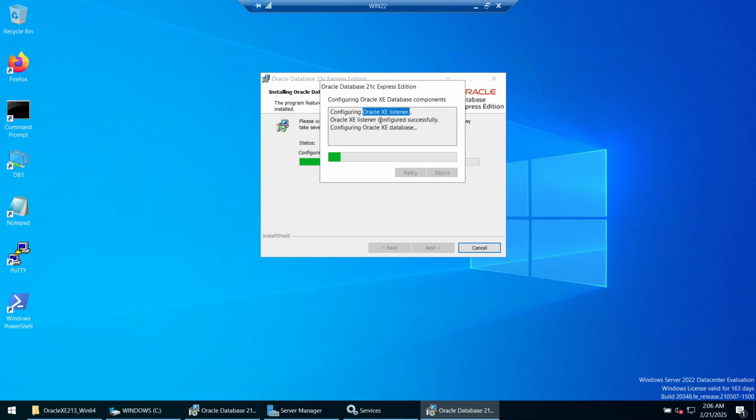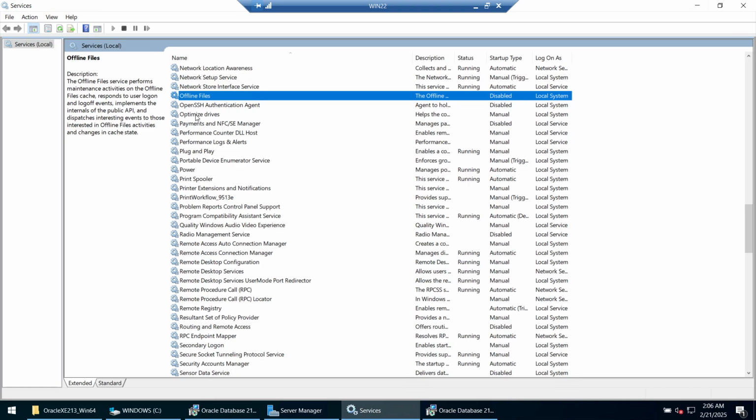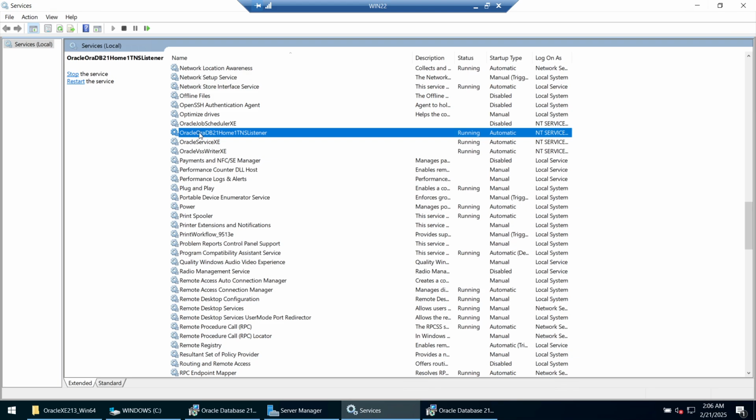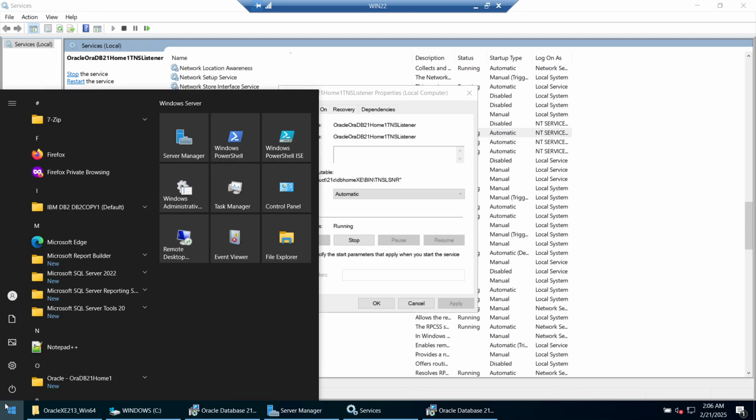So now here it says Oracle XE listener configured successfully. So let's go back here, and there were only three services with O: offline files, OpenSSH, optimized drive. Let me refresh this, and now you can see that there is a listener service. As I mentioned, it's running, and the startup mode is automatic, which means that every time this machine is restarted, automatically that particular service will come online.